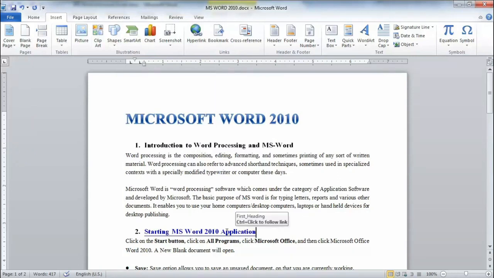To test the link, press and hold the Control key on your keyboard and click the text. It should take you to your bookmark.